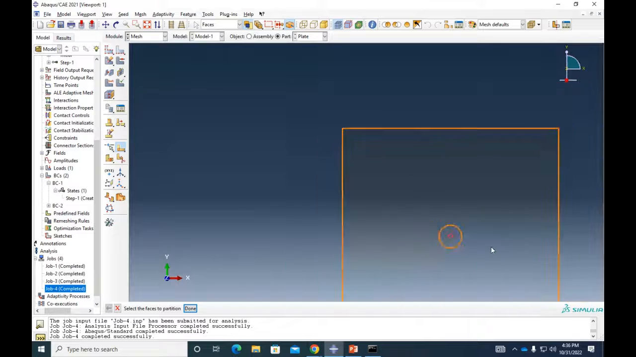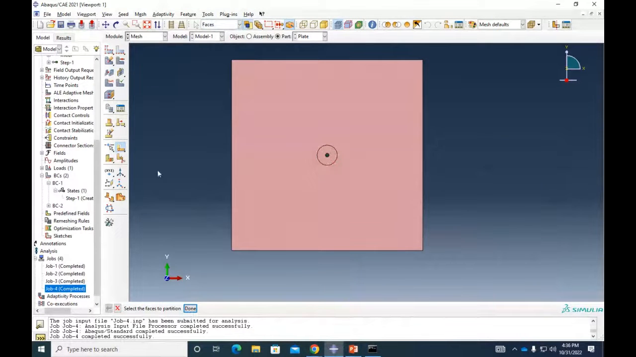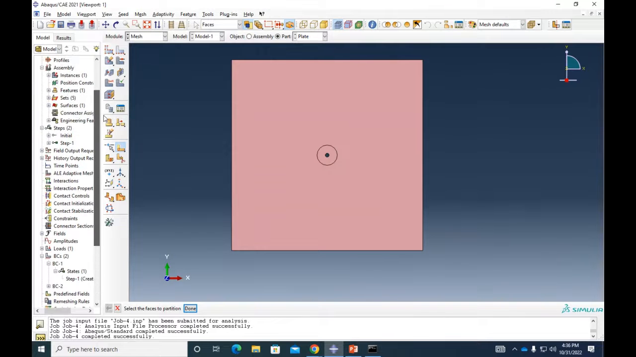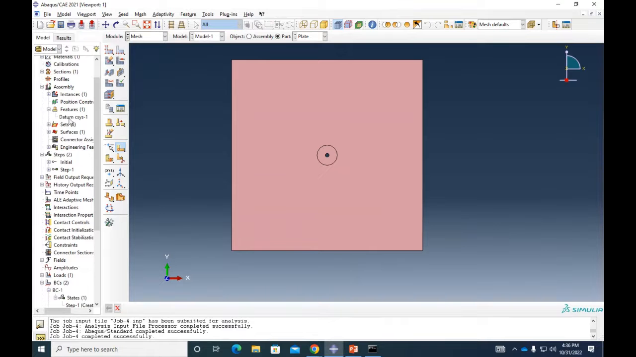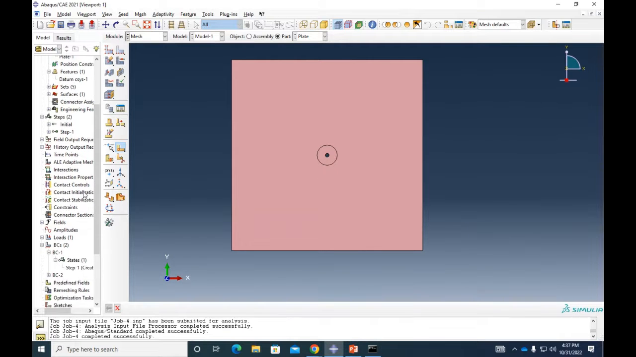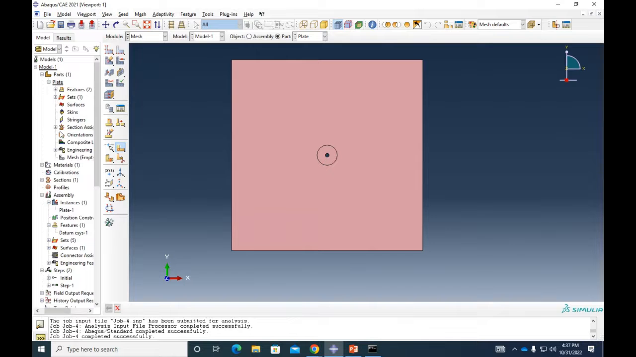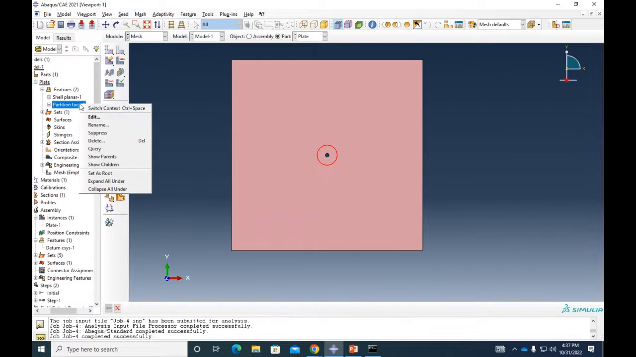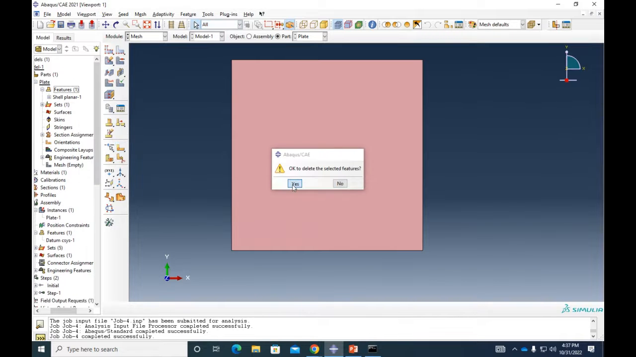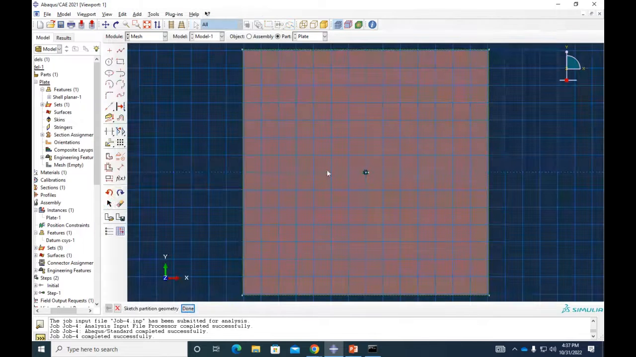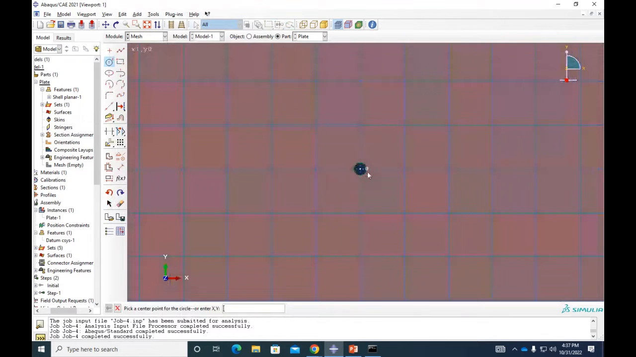Actually, let's create a beautiful mesh, all right? Let's delete that. So let's go here to mesh, here to features, no. Instances, where is it? I forgot what this is. Parts, plate, features, partition face. Let's delete that one. Let's do the partition again. So I'm gonna create that circle again.